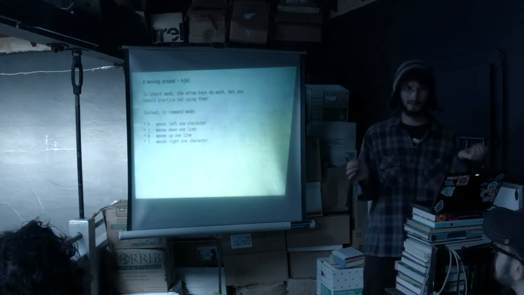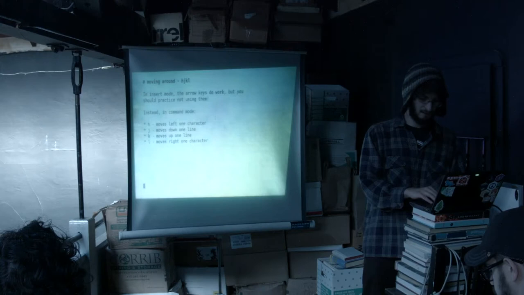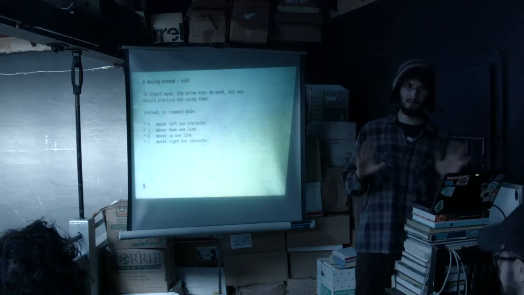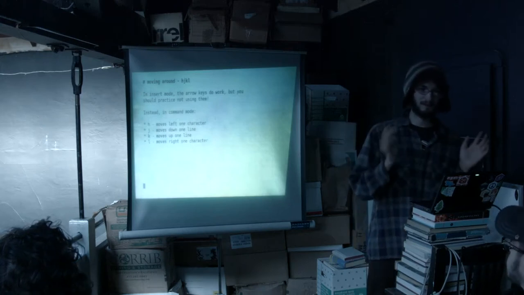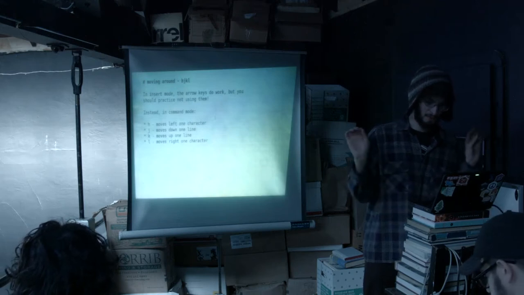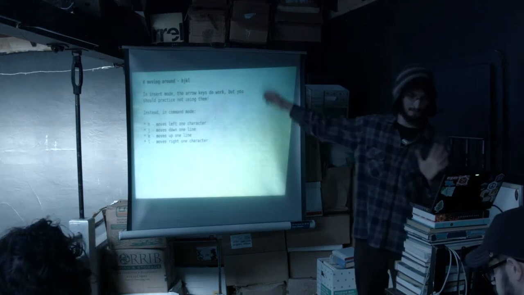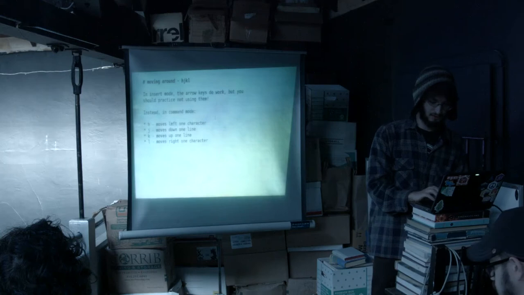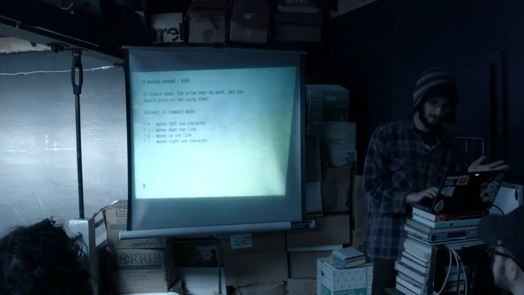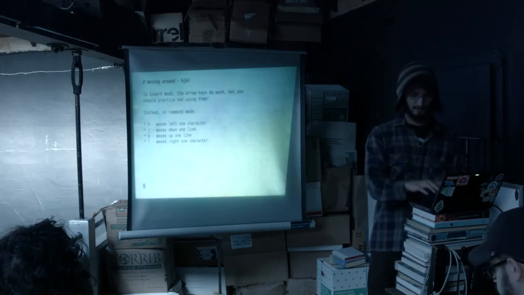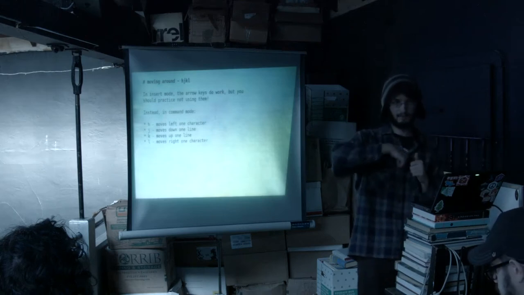So instead, you can hit escape. And Vim users typically remap their caps lock to escape. That's a common thing. And then you can use these instead. So instead of the arrow keys, you can use H to go left, L to go right, J to go down, K to go up.